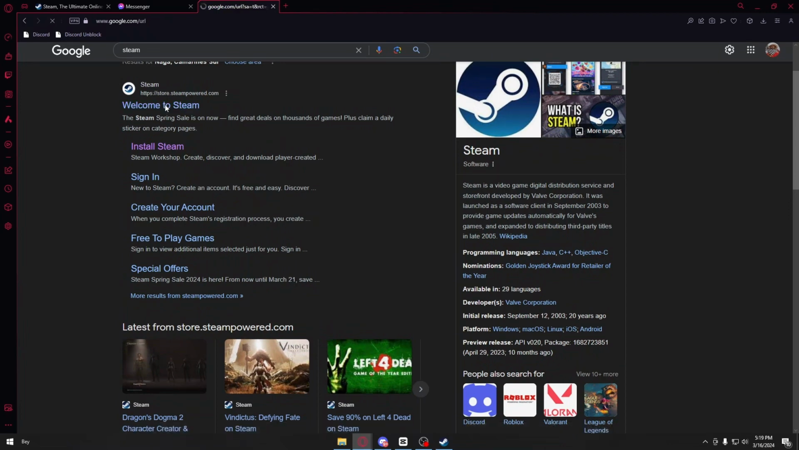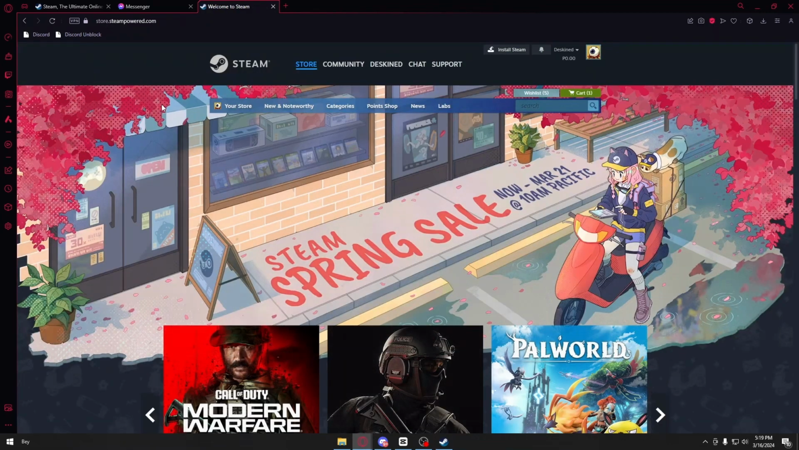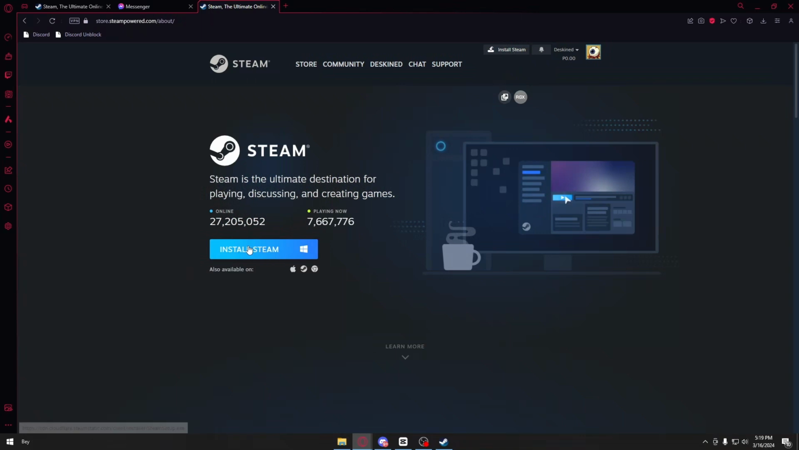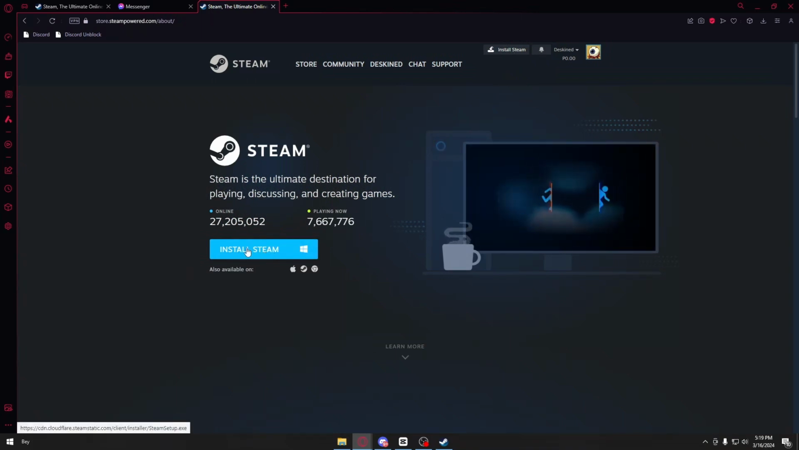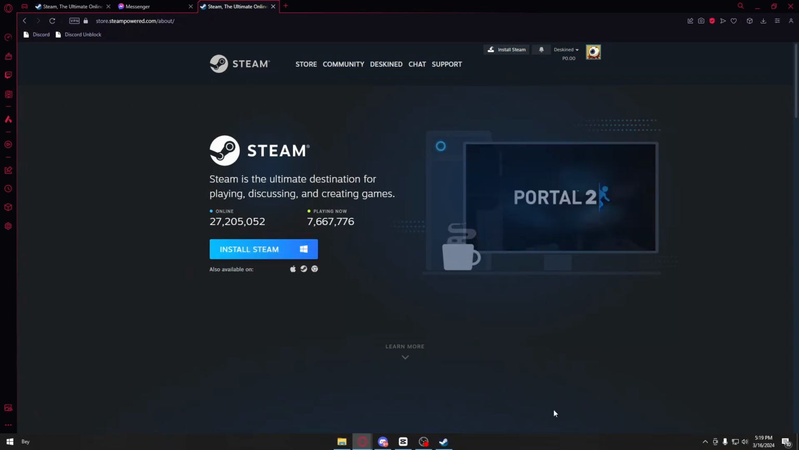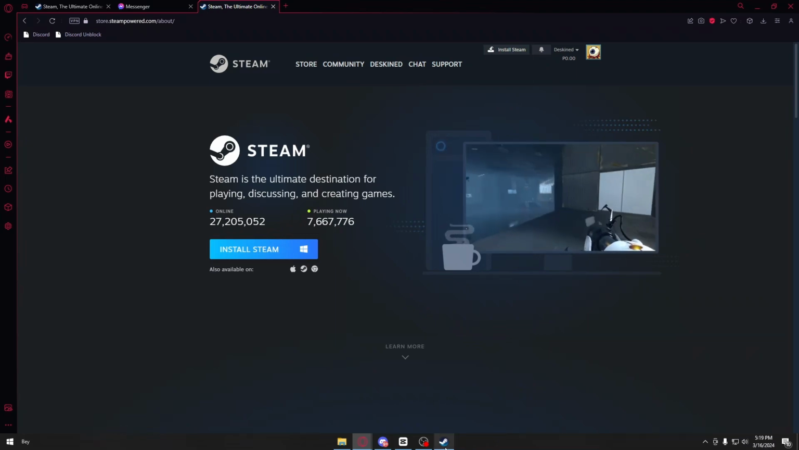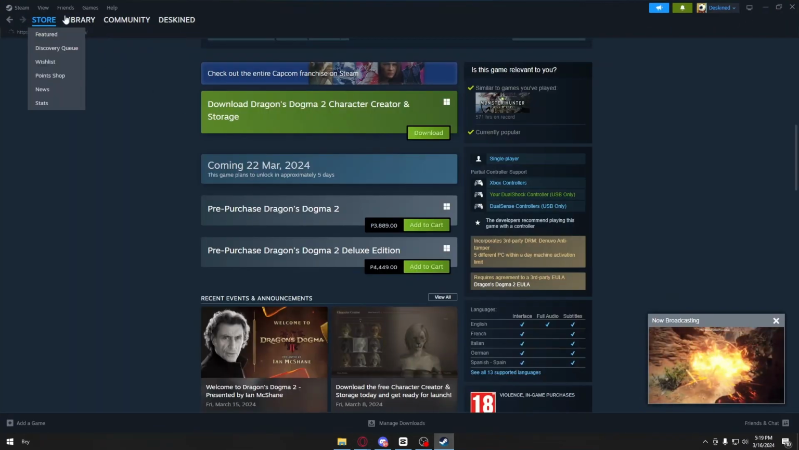Steam is a video game digital distributor service, and once inside, you want to locate the install Steam button. You could just see that right beside your profile icon. Now you want to click on install Steam right here. After installing Steam, just open up their application.